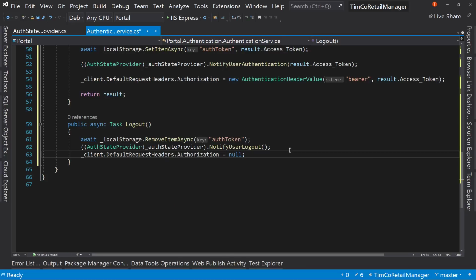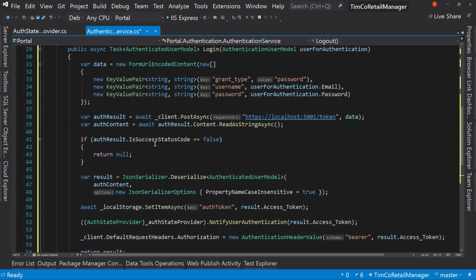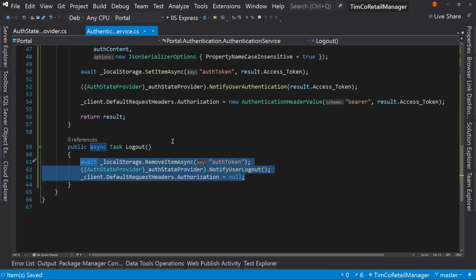Wipe out the request headers as well, so that if they're calling the API, they don't have access to sensitive data because we're wiping out those authorizations. Okay, so those 3 lines are all we need to log out. Log in, a little more stuff to do, but log out is a pretty simple process.